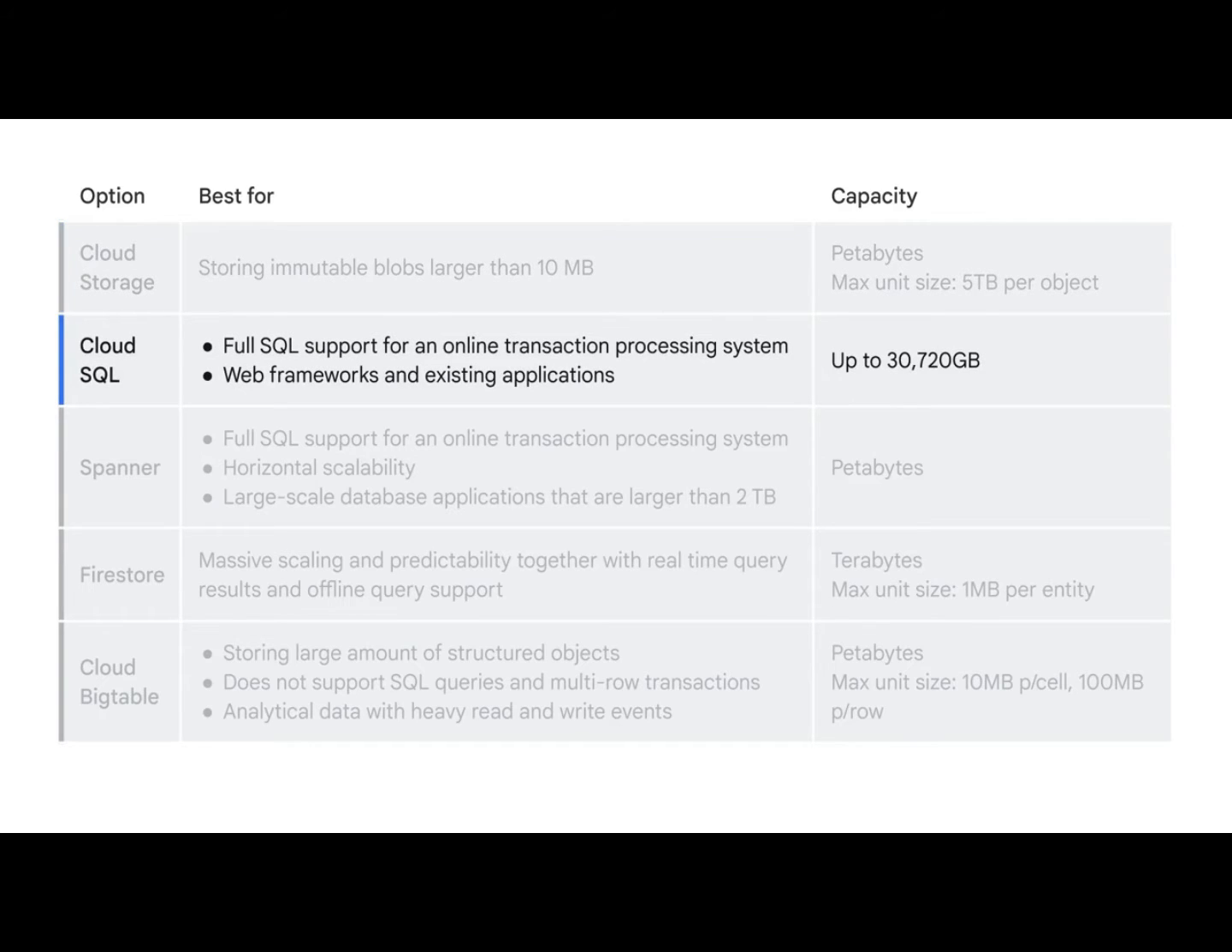Consider using Cloud SQL or Cloud Spanner if you need full SQL support for an online transaction processing system. Cloud SQL provides up to 30,720 gigabytes, depending on machine type, and Cloud Spanner provides petabytes. Cloud SQL is best for web frameworks and existing applications like storing user credentials and customer orders.